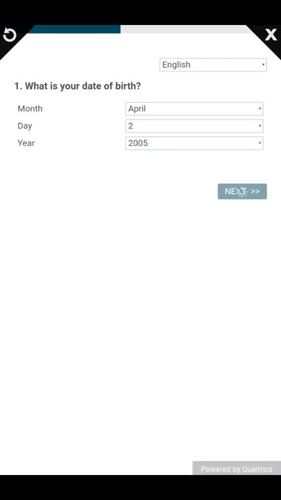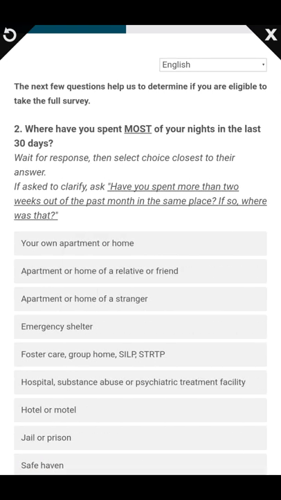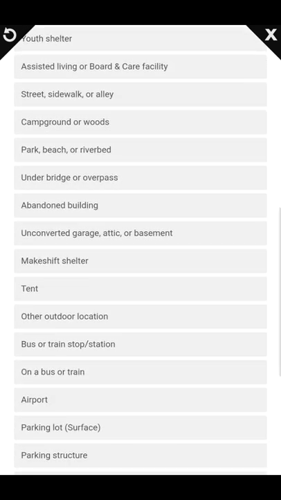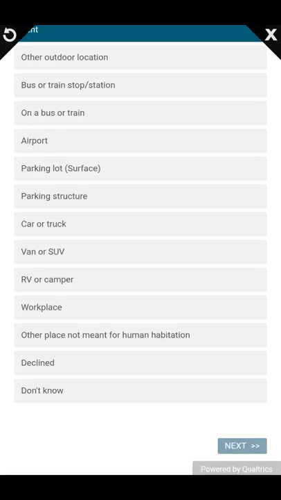And then you'll select next. It will then ask where they spent most of their nights in the last 30 days. You'll wait for a response and select the choice closest to their answer. For today's example, the participant responded that they were sleeping in a tent. Then you'll select next.